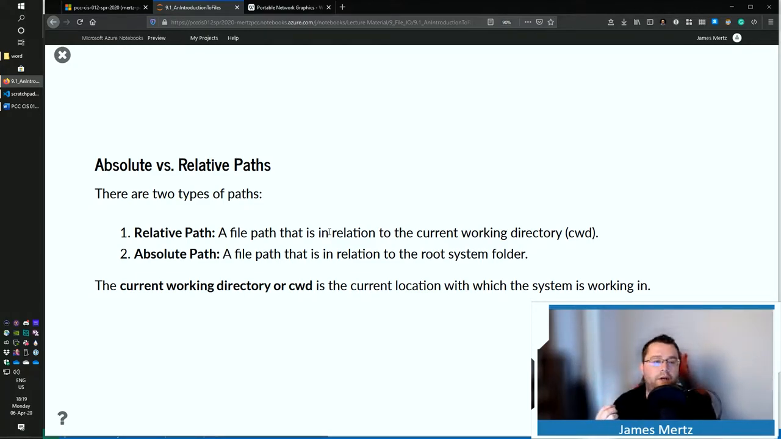That's the same thing with files, right? So a relative path is the file path that is in relation to your current working directory, or where you currently are on that map. An absolute path doesn't matter where you are. This is from the start point to the end point, how you get to that point.